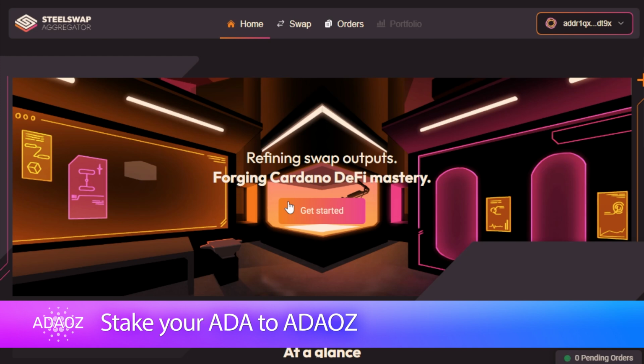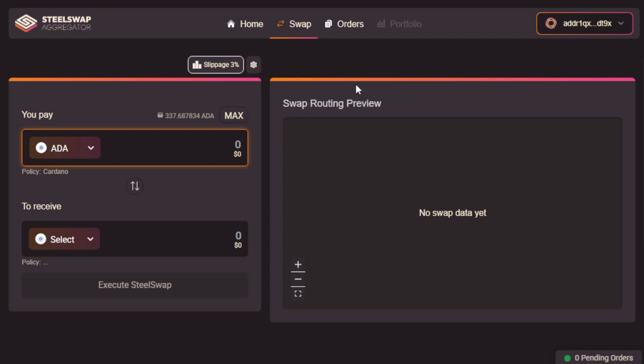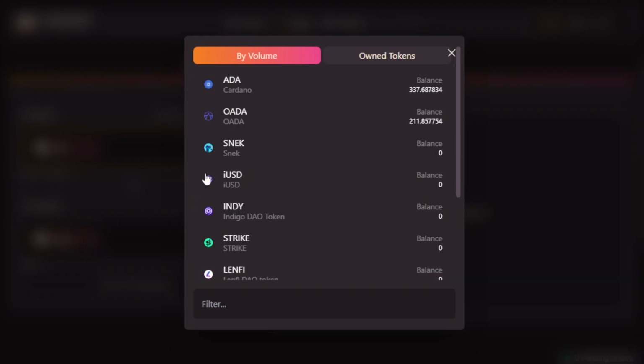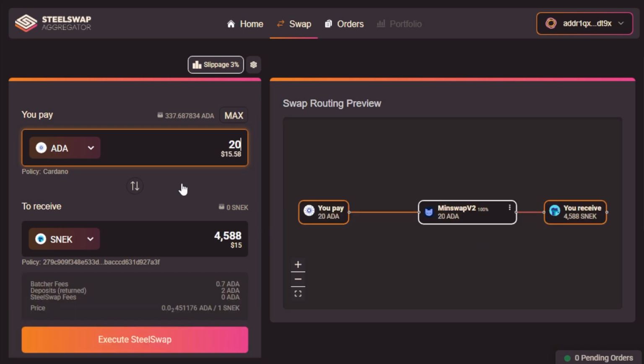Let me show you exactly how it works. You can get to this website at SteelSwap.io. Click on the swap at the top here. And here you can see I'm swapping ADA for something. And I am going to buy a little bit more of Cardano's premier meme coin, SNEC. So I'm just going to type in the ticker here, SNEC. And I'm going to buy another 20 ADA worth of SNEC.